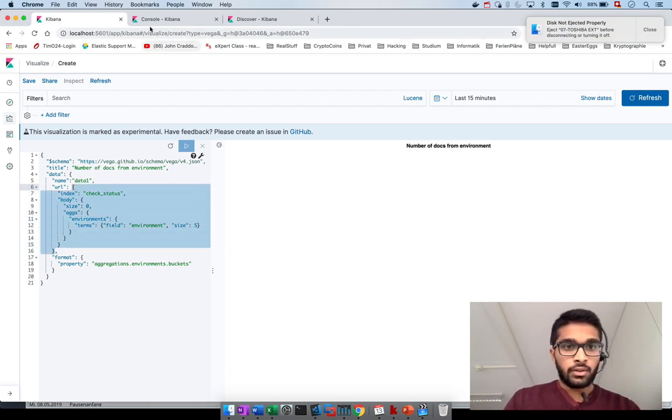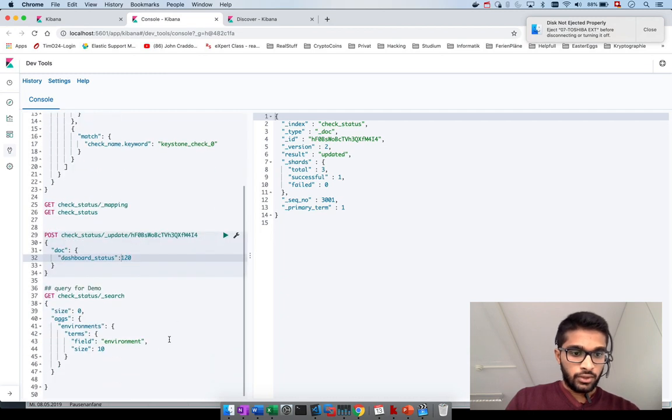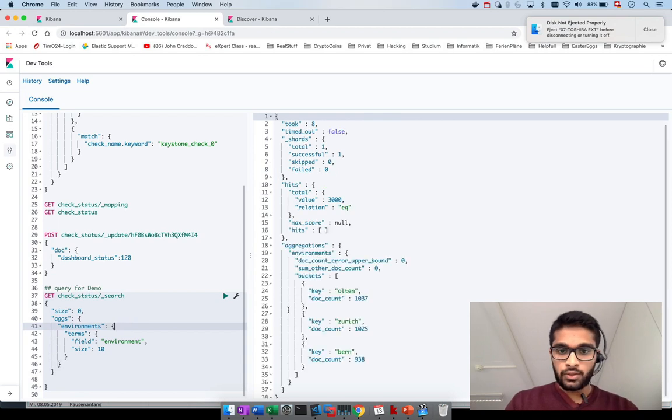You can also have it just here. Yeah, I think this is the same one which I'm doing. This is actually the same query which I'm doing there in the Vega visualization as well. So I'm saying make an aggregation. The name of the aggregation is environments. It's a terms aggregation on the field environment. So take each different value which it has and bring me 10 of them back.